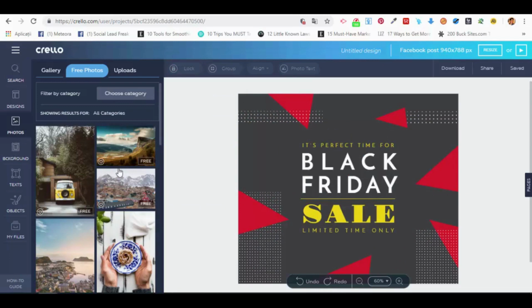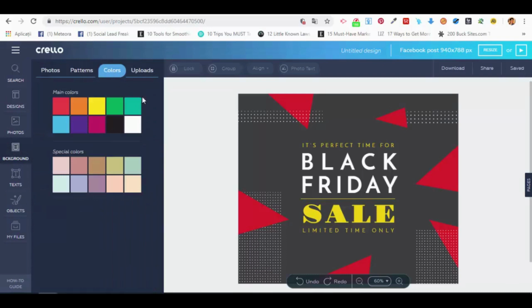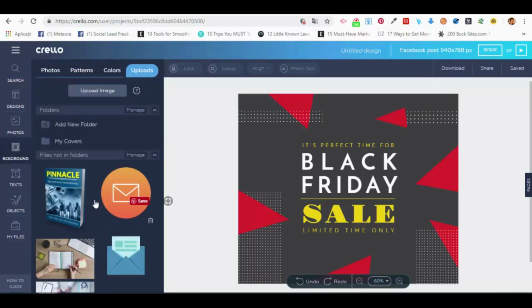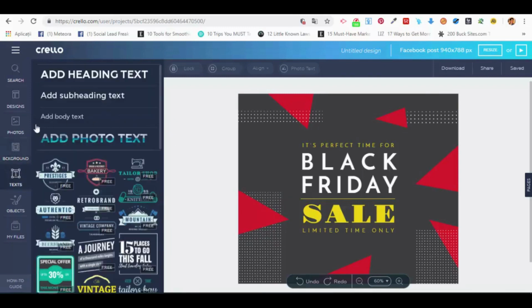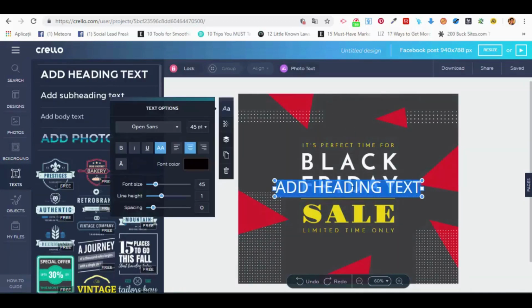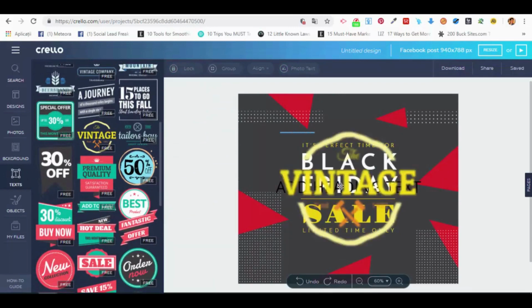Then we have the option, if we go back in the left side menu, to play around with our background. We can either choose photos, patterns, colors, or our own uploads. Okay, and I will show you in a different lecture how you can manage your own uploads so you have them very well organized. So this is what we can do with our backgrounds. We can add different text. You have seen already how to use the add photo text function in a different lecture, but we can add normal text. And we also have some very cool templates if you look in the left side menu here, like this one.